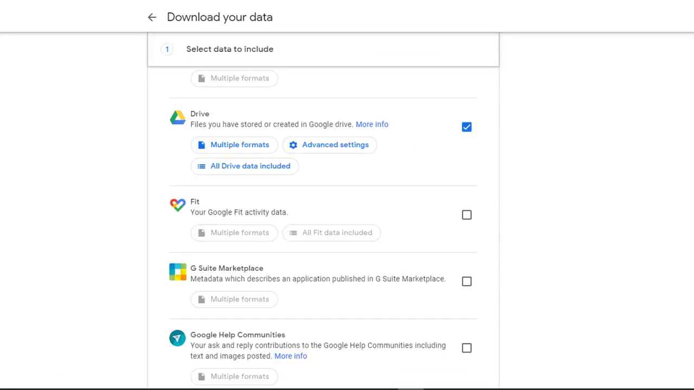Now the method that you use to back up your data really depends on how much data you have and how much storage space you have left in your own personal home Gmail account. For example, if your home Gmail account only has 5 gigabytes left and you have 25 gigabytes to back up, this would probably be the best method to use.